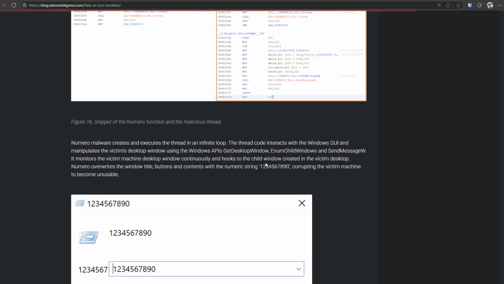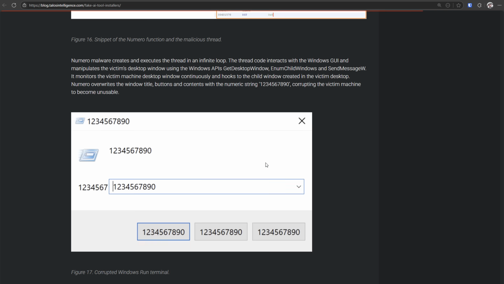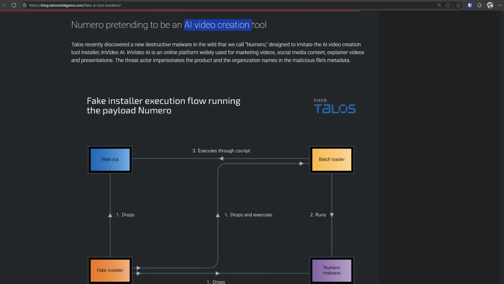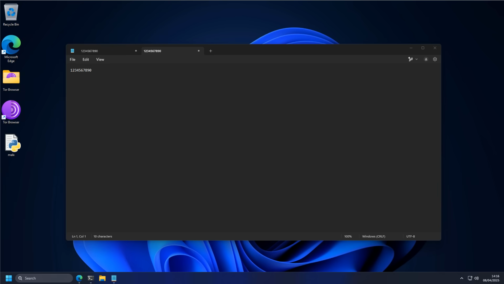And it does that for everything, and so the machine is unusable. And it all stems from an AI video creation tool, which I suppose a lot of people might be looking for. There's a lot of interesting malware that's emerging at the moment thanks to, I think, a combination of factors.